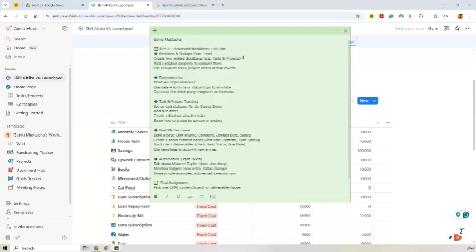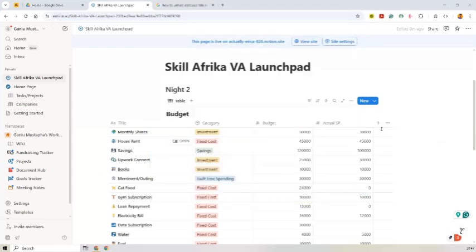What we just did now, we've created two related databases. Now this is where we are. We are going to add a relation. Once we add a relation, then we add roll-ups. Now, how do we add a relation? The same way we have been adding.